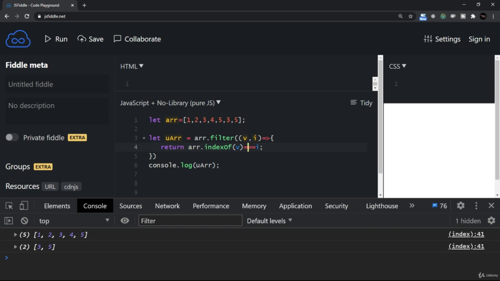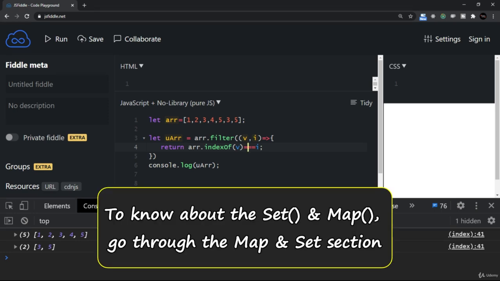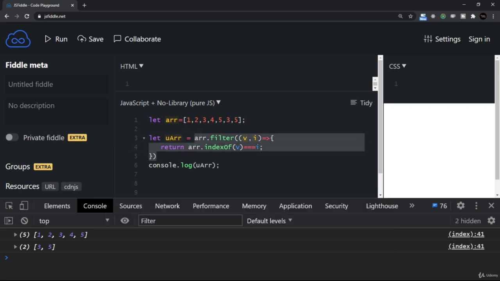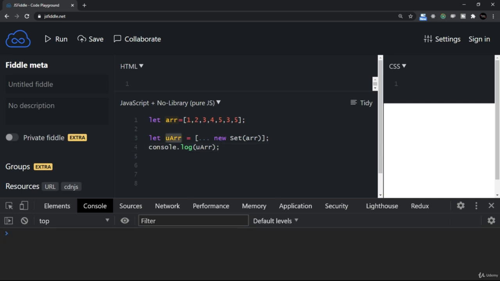Now let's also try the second way, that is the ES6 way, and it is very easy to deal with. Again, there is a set and map section in this tutorial. You must go through the tutorial first, then you will be able to understand. But here, instead of writing this filter or anything else, I can simply use the spread operator and create a new set of the array. So now here you have the new set of the array that gets converted into an array, and I'm assigning it to uarr. That's it. So just 3 lines of code and you get the unique values.